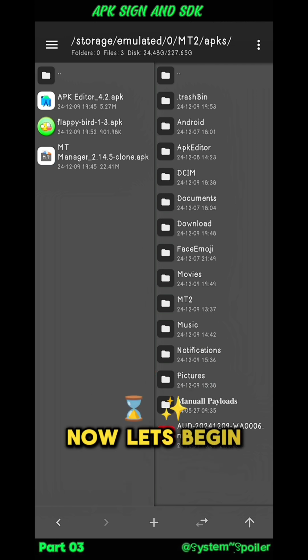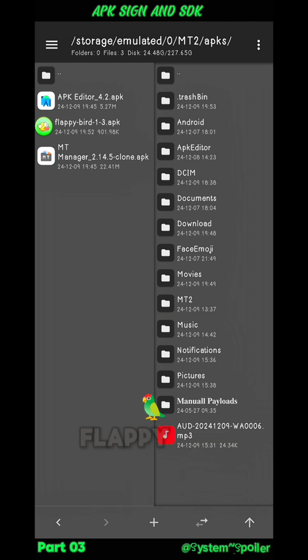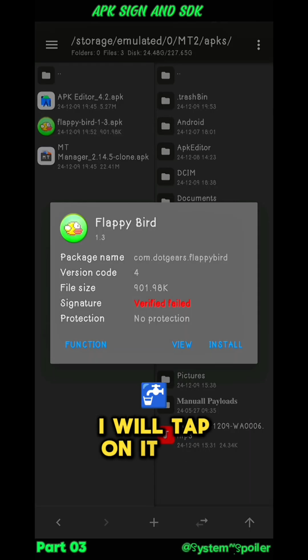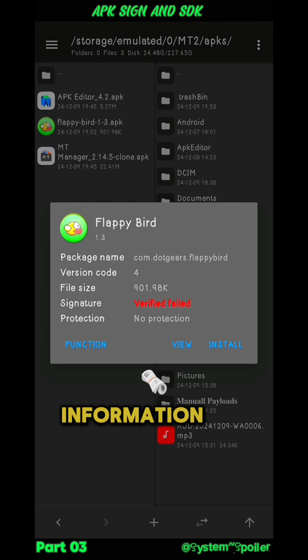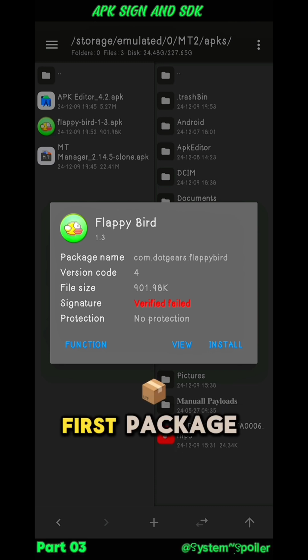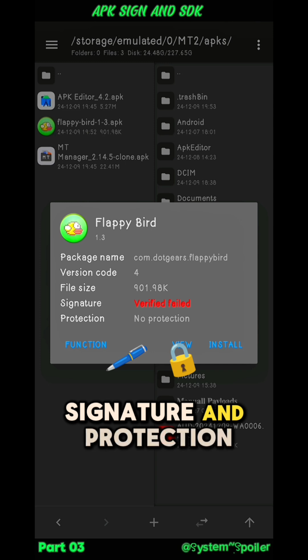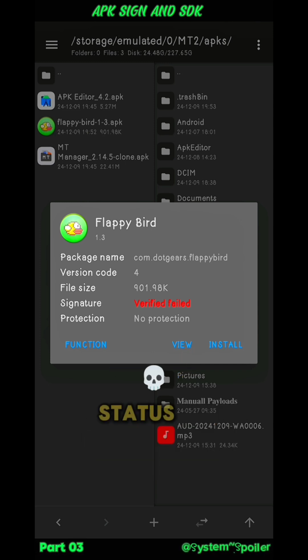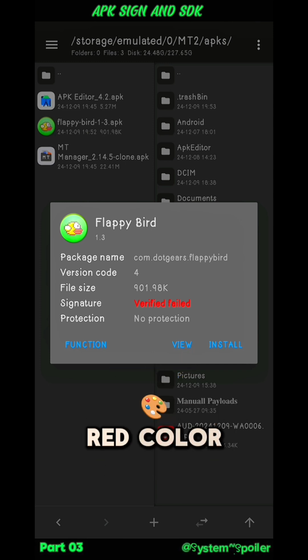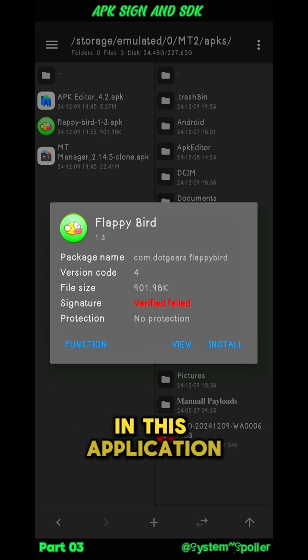Now, let's begin. Well, there is an APK named Flappy Bird. I will tap on it, and here I can see the basic information of the APK. First, package name, then version code, then file size, signature, and protection. Well, as you can see, the signature status is failed and is in red color. So you have to sign that in this application first.